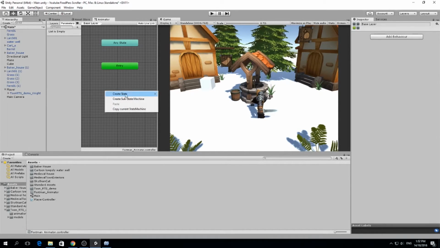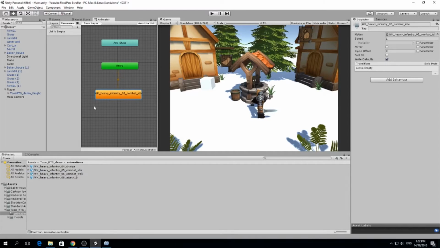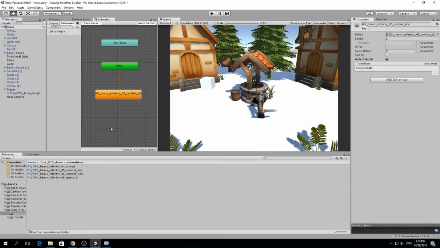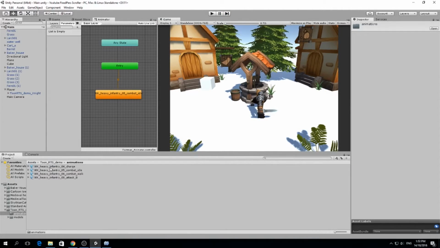So I'm going to create a new state, but first I need to find his animations. I think we can just drag the animations. So for example, we have idle, just gonna drag this here, and we have combat idle. So now if we play this, you'll see he at least has some motion. And now we want to make a new one called, sorry, let's delete this. We want to find the animation called charge.